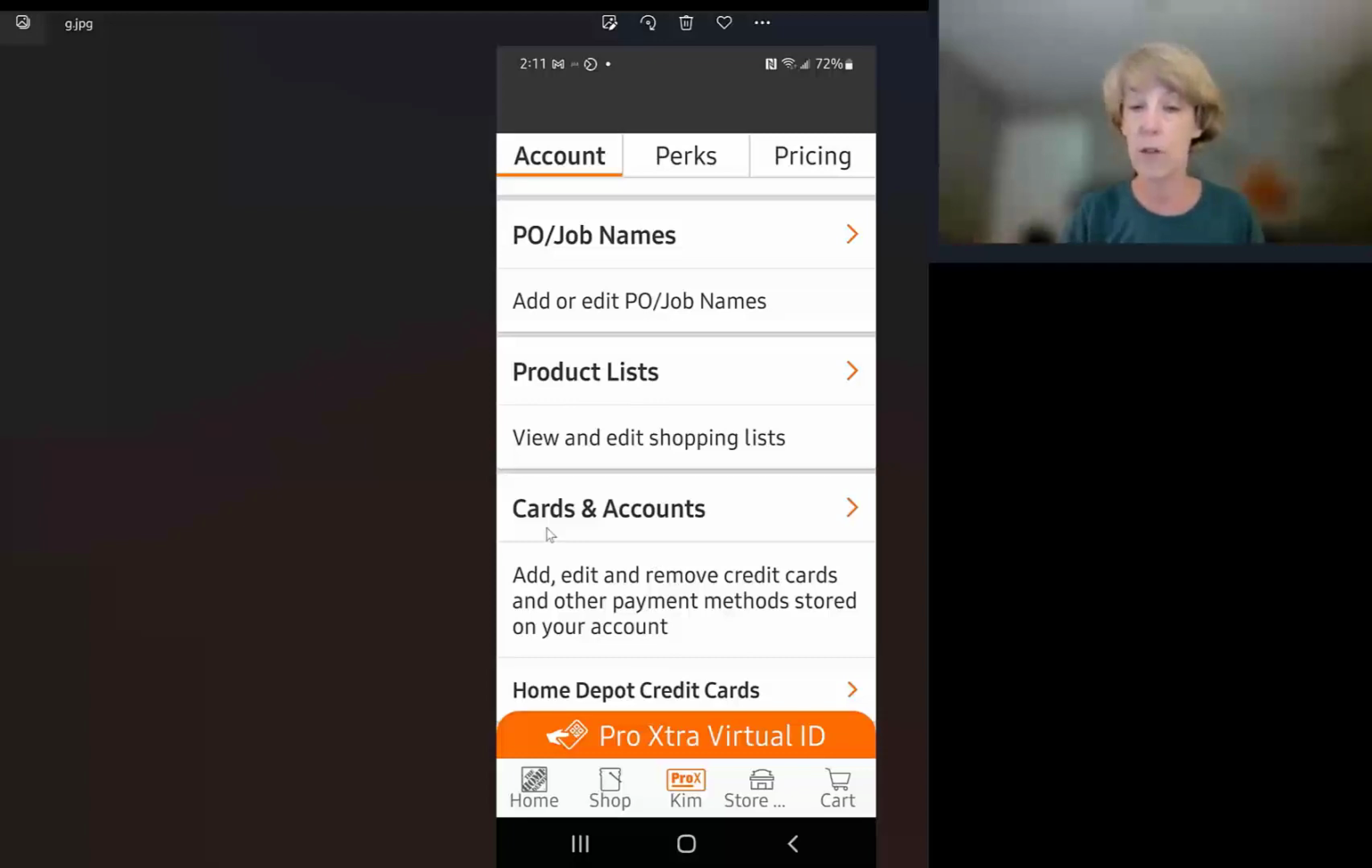Now here's the other tab, cards and accounts. That's where you add in all of your credit cards, all of your gift cards, and it will track your spend for that Pro Perks reward that I was talking about earlier. You can also enter your Home Depot credit cards. And I'm going to tell you a little bit of a secret on these accounts. If you're a member of, not only a secret on the accounts, but a secret of how to get another 2% back.